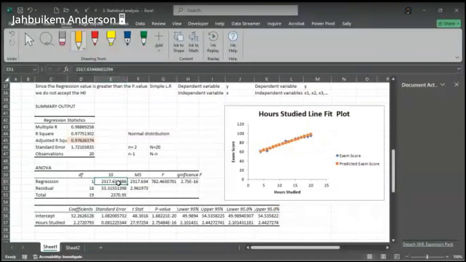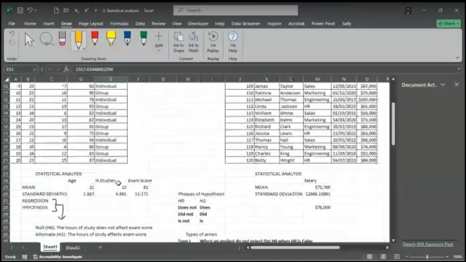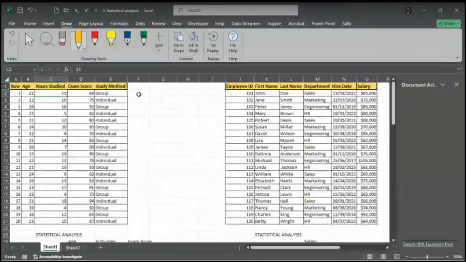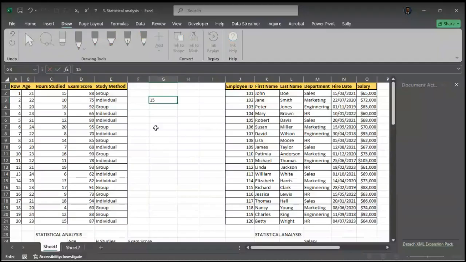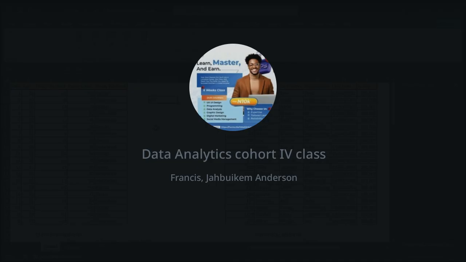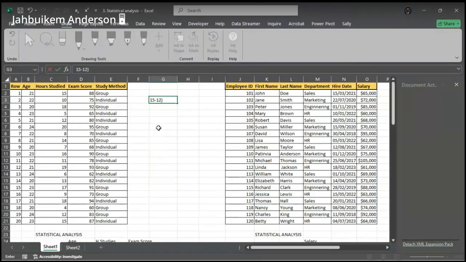So this sums the squares of everything. What it means is that we get 15. The way it works is when we get 15, we square it. Let's say 15 minus the mean, something like that. 15 minus the mean of the age, that's 12. So 15 minus 12, we now sum it raised to power 2, right?